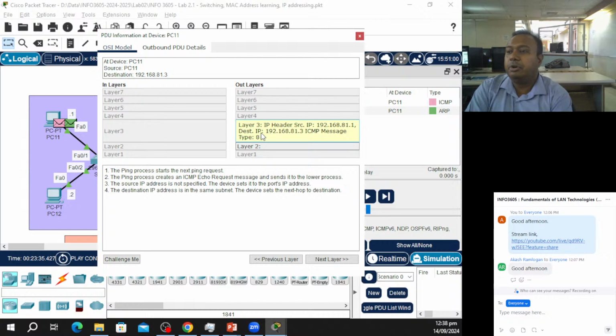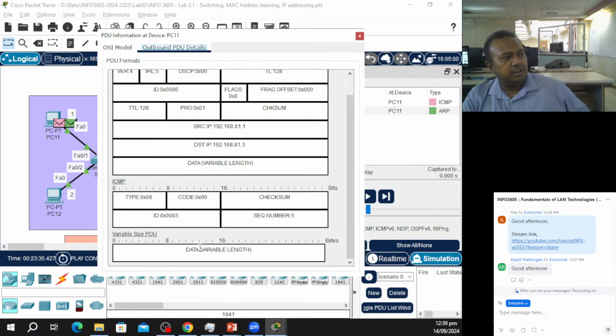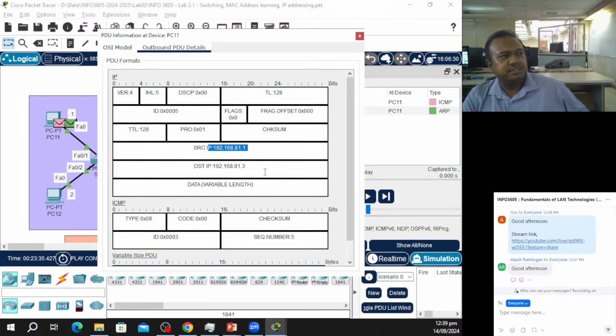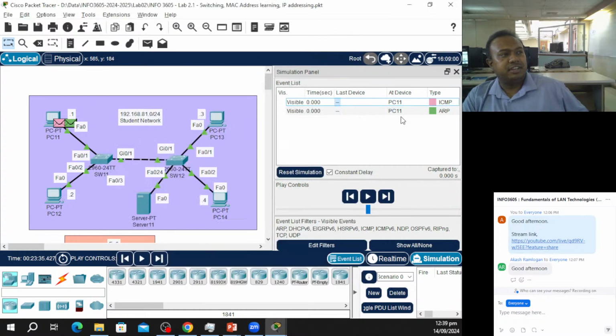It has to wait for an ARP request, because we don't know who 81.3 is, because the PC does not have that information. Remember, everything here does frames. Frames is the most commonly used unit between most of the devices, other than IP addresses, like switches, PCs, and routers, because of all the layer 2 stuff happening. So it hasn't started yet. If I go outbound, you're not going to see much information. You only see the source and destination IP, which is what we want. But that's it. What we will find is the ARP.